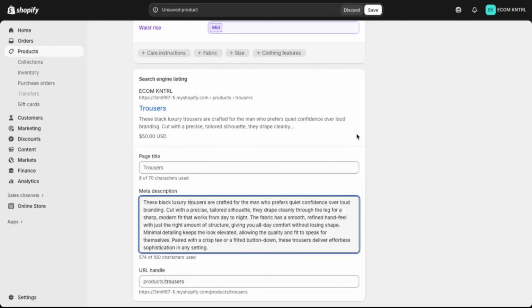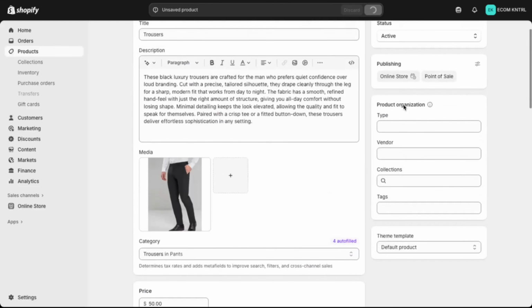Once you've reviewed everything and you're happy with your product details, scroll back up or down to find the Save button. Click Save to publish your changes. Your new product is now added to your Shopify store and ready for your customers to see.